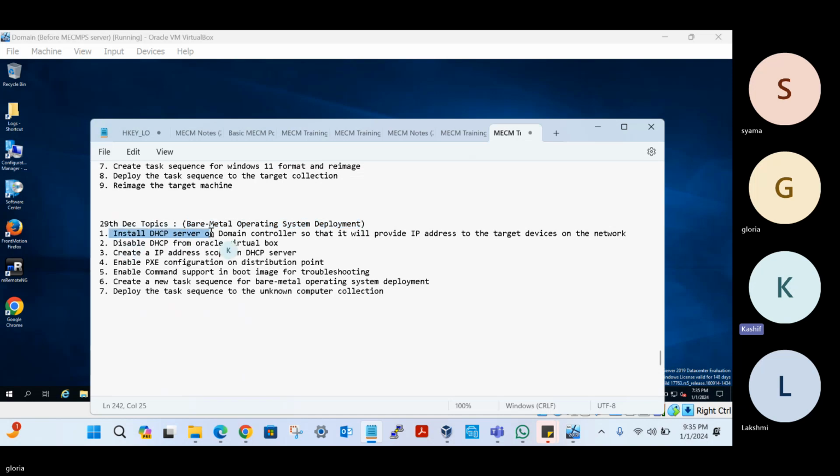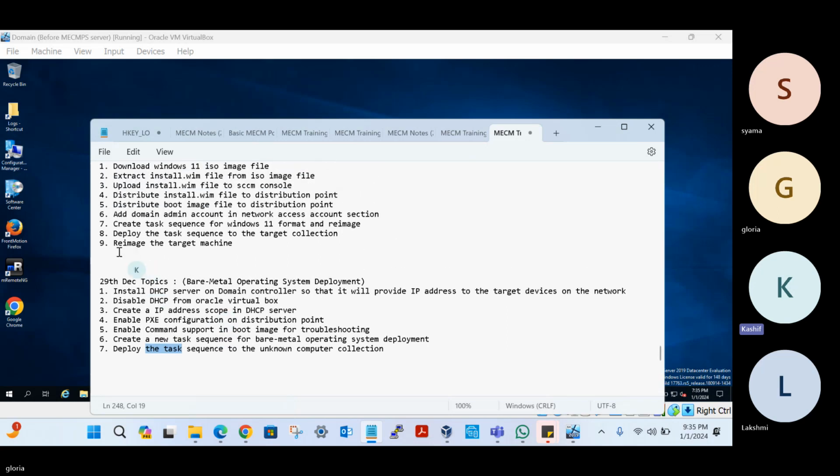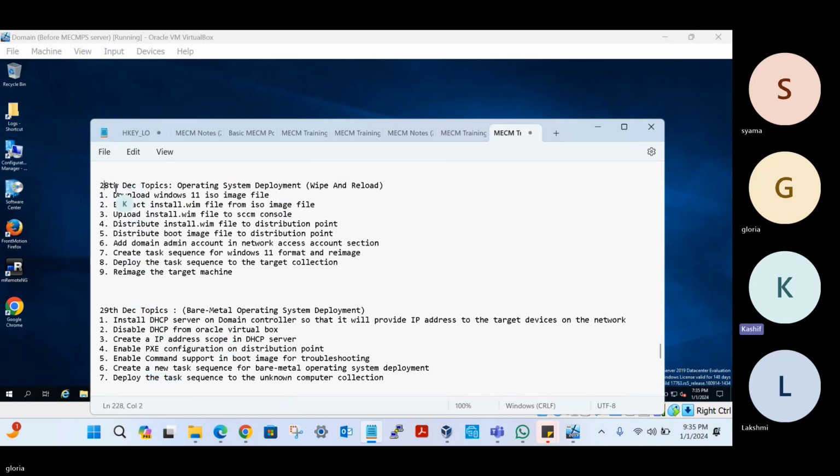These are the things which we did in the last session. We installed DHCP server on domain controller so that it can provide IP address to the target devices on the network. We disabled DHCP from Oracle VirtualBox so that there will be only one DHCP server. Then we created IP address scope, enable PXE, enable command support, create a new task sequence, and then deploy to the unknown devices.